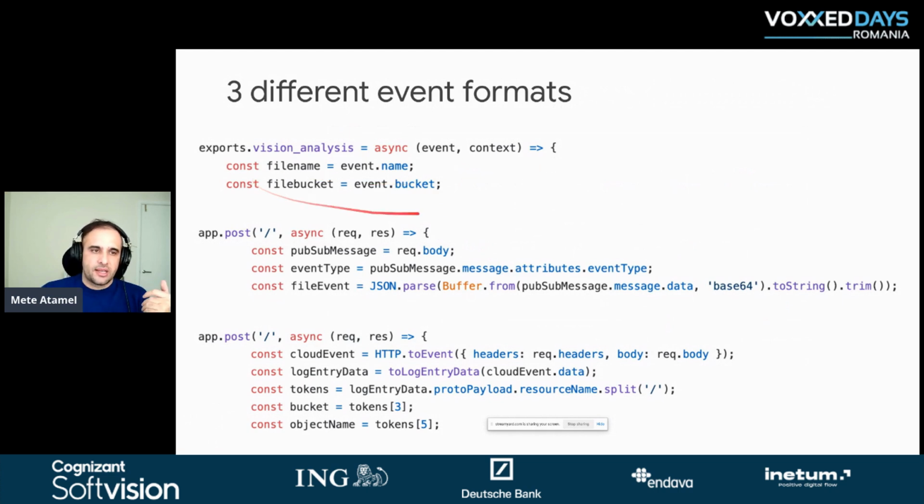For example, the Cloud Function would get the file creation event directly. So the event would be received directly, so we can get the name and the bucket directly. Whereas the Cloud Run service, the thumbnail service, will receive a PubSub message. So we are receiving a PubSub message. And then from the body of the PubSub message, we look at the data field. And from there, it's base 64 encoded, so we have to decode it, and then we'll get the file event. So it's kind of wrapped into a PubSub message.